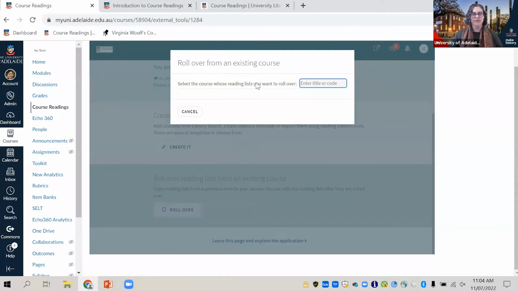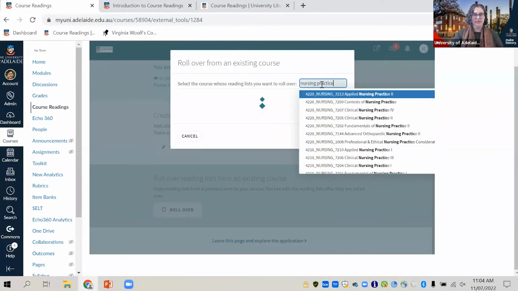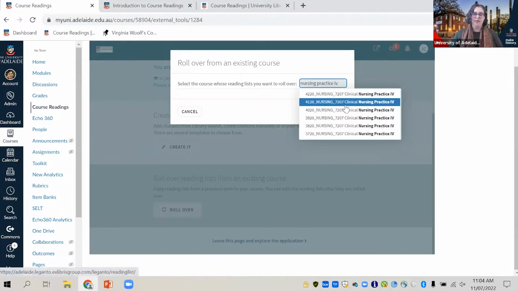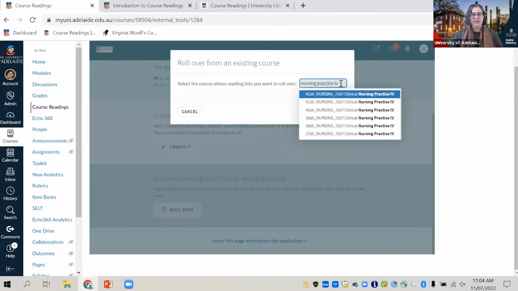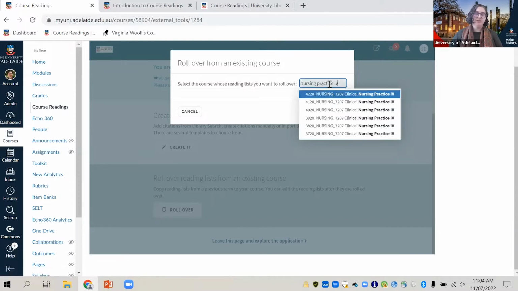If you hit roll over, it'll come up with a search box where you can enter the title or the course code for a previous reading list that you'd like to reuse. If we type in, as an example, Nursing Practice 4, it will come up with all the previous iterations of that course and the reading lists associated. If you have the course code, it can be quite useful to check against that to ensure you're rolling over the right list, or you can just search with that course code initially.